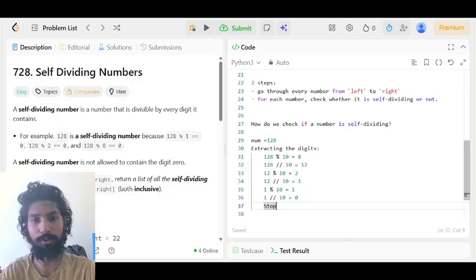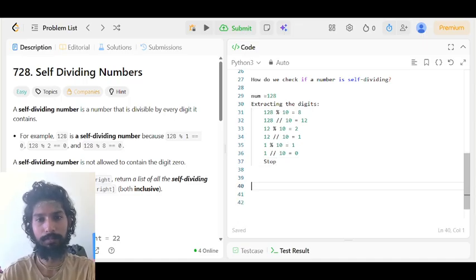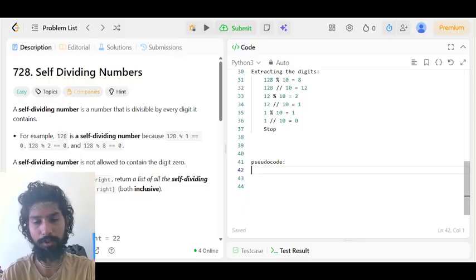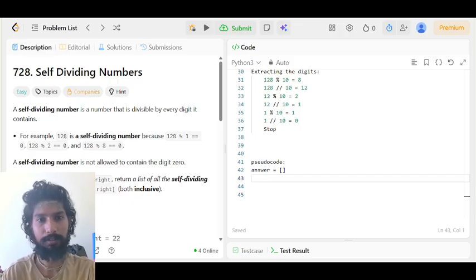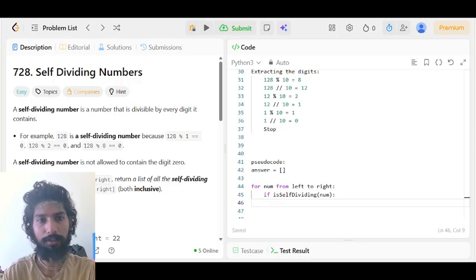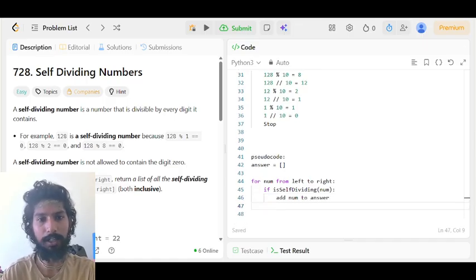So let's write down the pseudocode. Let's initialize our answer equal to an empty array. Then for num from left to right, if is self-dividing, which is a function we will write now, we add num to answer, and finally we return the answer.